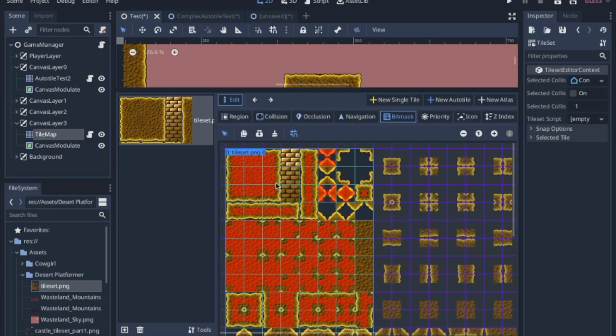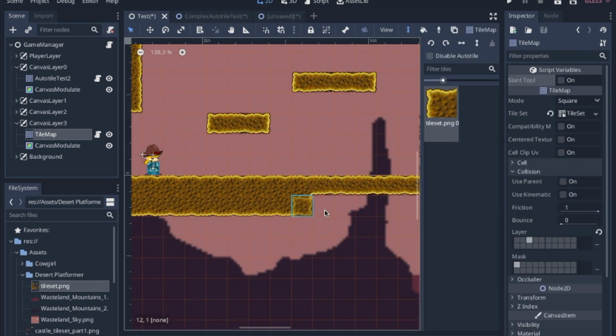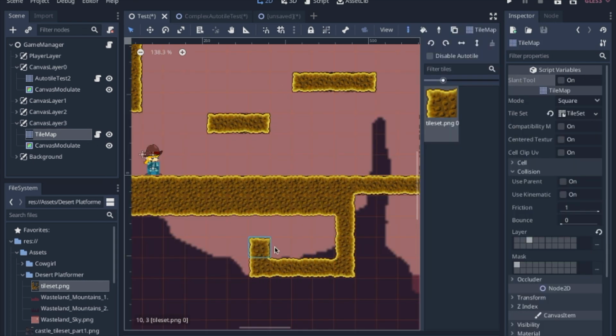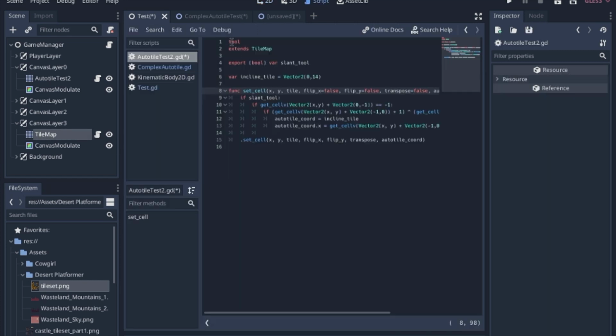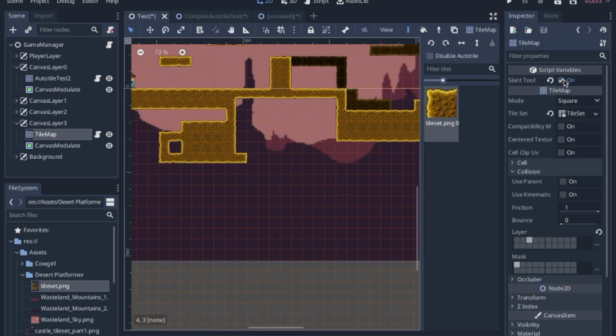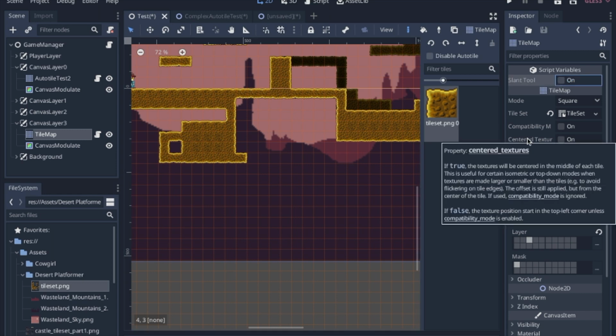There are many videos on how to do that, both on my channel and on YouTube. But the main thing is make sure your auto tile is working before you try to add the slants into it. Then once you get that completed, we will add a script to the tile map that we are working on. So in the script, we will have a tool that extends the tile map, and this export boolean is just a toggle, so you can turn this tool on and off in the editor. That way, in case you don't want to use it, you can always toggle it off.